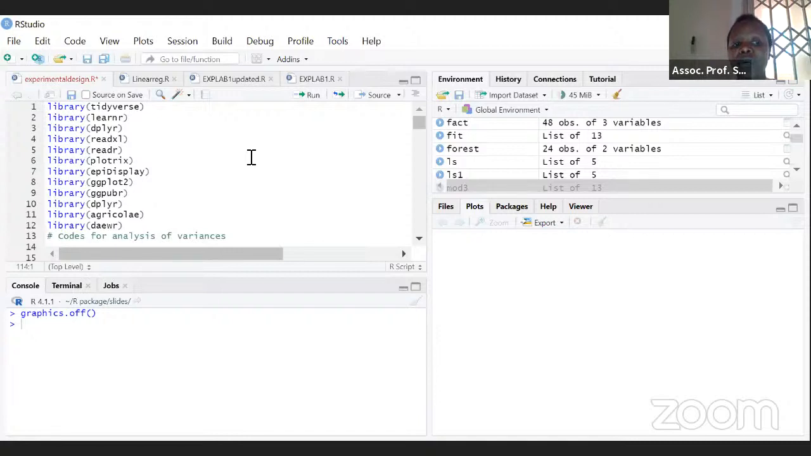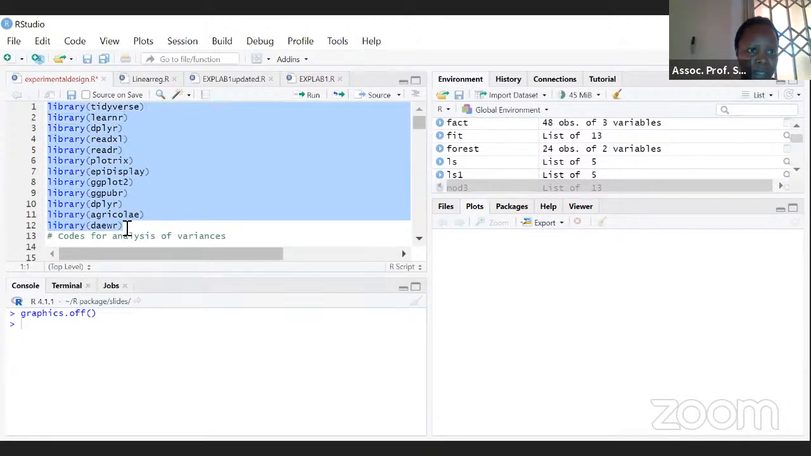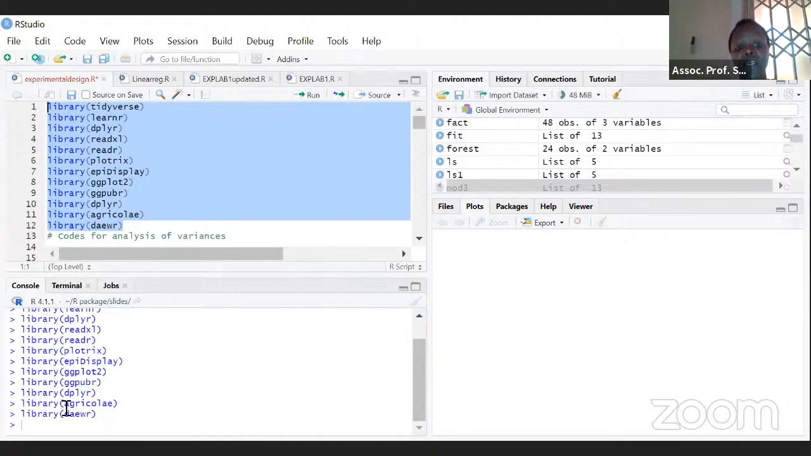For experimental design, we are basically concerned with library, learn R, read Excel, read R. So what I do, I'll just run all my libraries. Because you've opened a new script, you need to run your library. Now remember, I've added on Agricola, which we talked about yesterday. I'm going to load them because they're already installed. So I'll just click run. It doesn't take a long time. So long as you don't get any red in the console, all these have been installed.